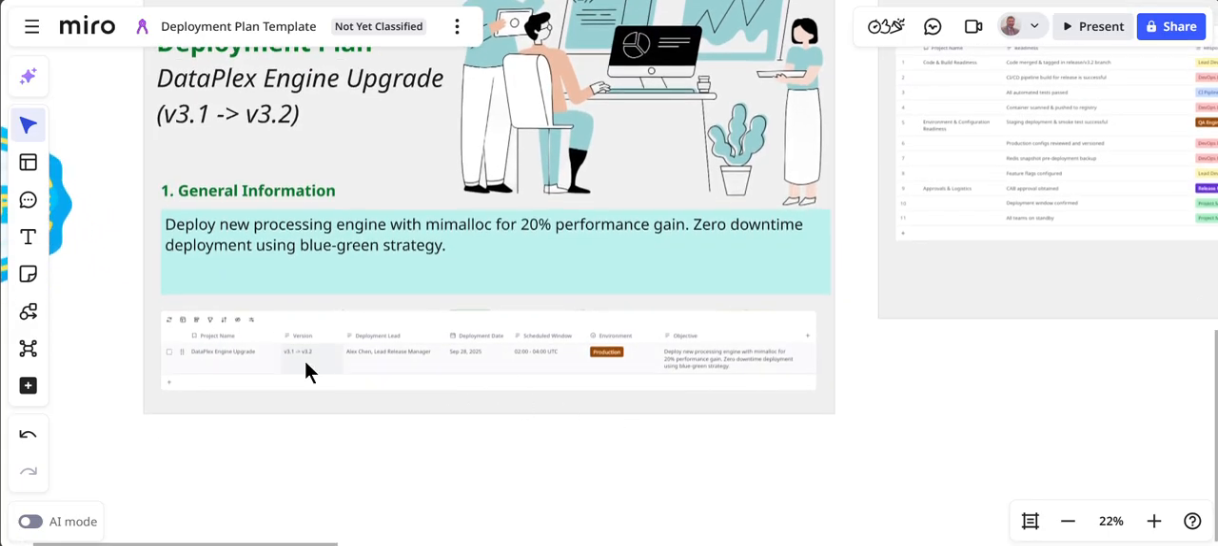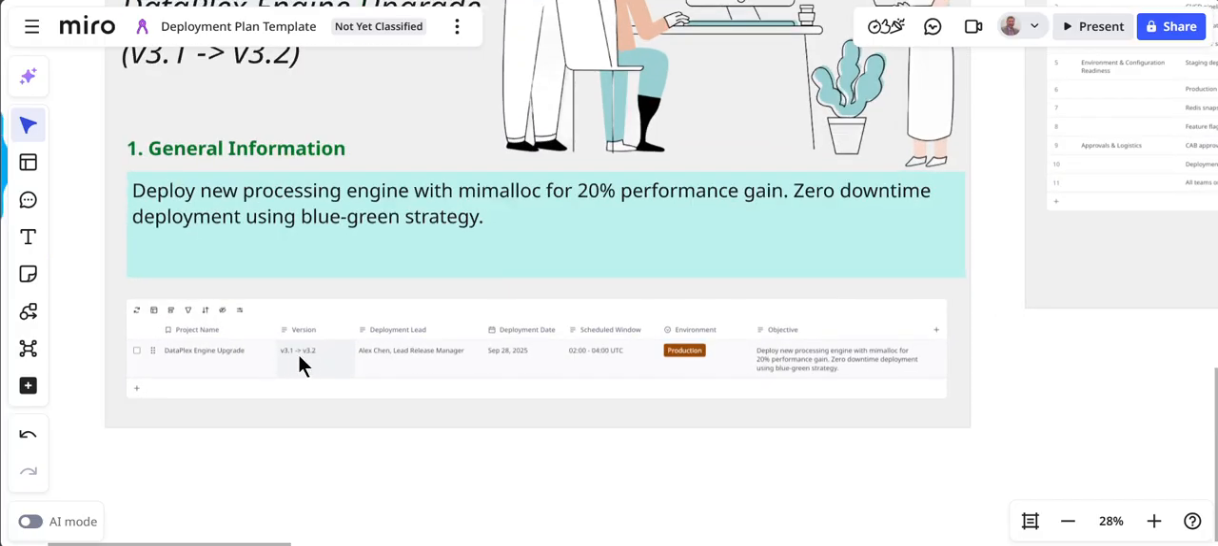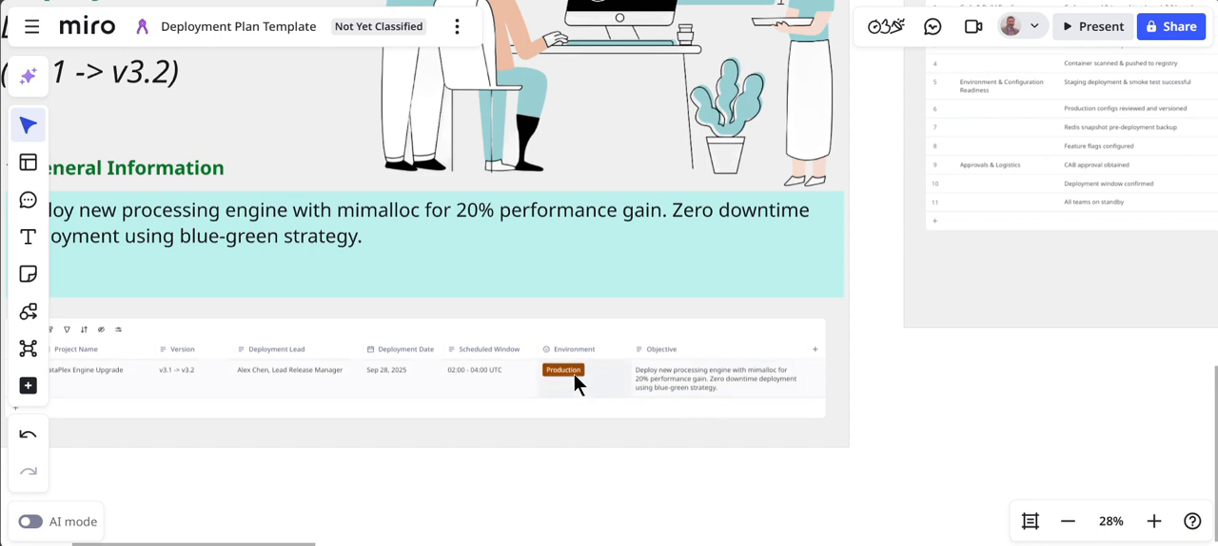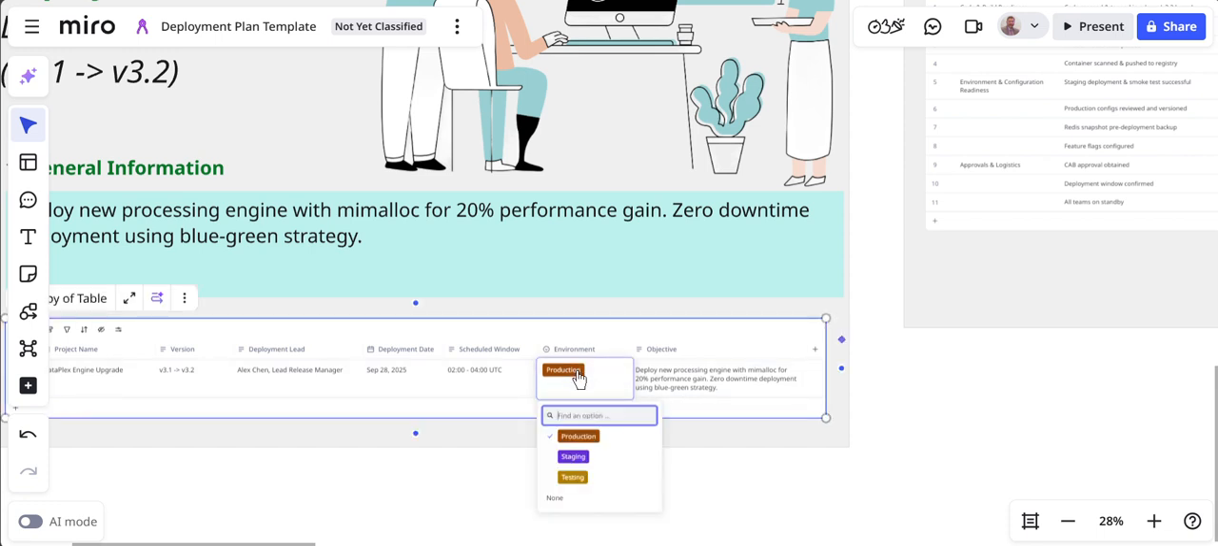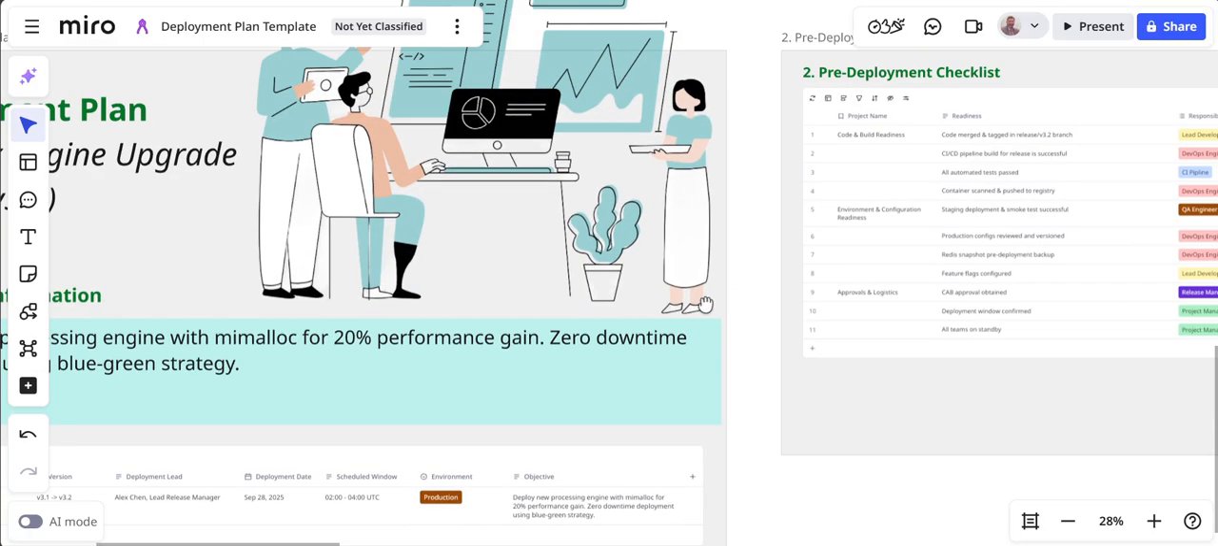So in the table, I'll be defining the name of the project, the version being deployed, since it is a version 3.1 to 3.2 upgrade, and the name of the lead, then the deployment window, the start and the end time, along with the time zone. Then the environment which is being tested here. For example, it could be production, testing, staging, then the objective of the deployment.